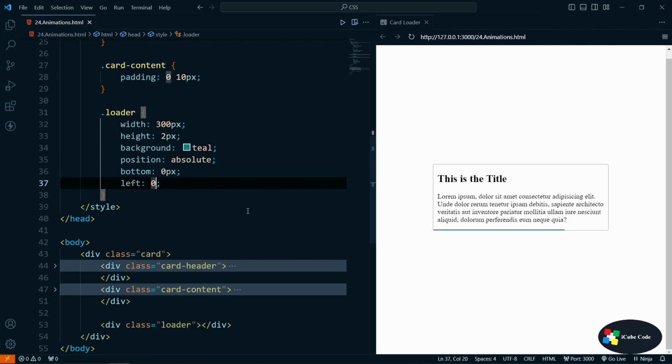Let's suppose, what is the width we have to check. There is a 300 width we have taken for this. If we do minus 300 for the left, it will go outside of the card. As you can see, it's going outside of the card. So we need it like this: from here we have to start, and it should go outside of the card.